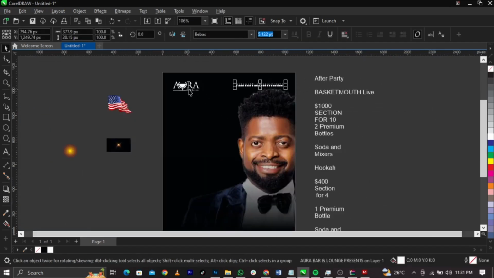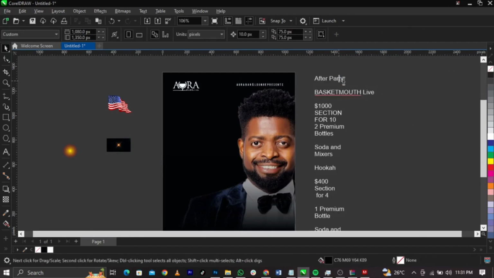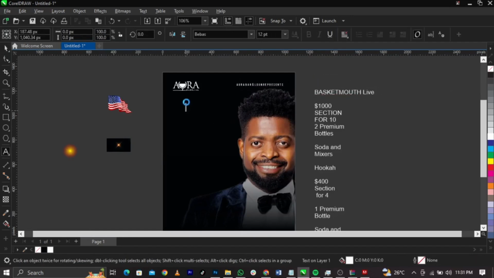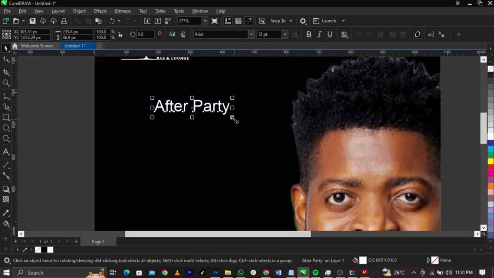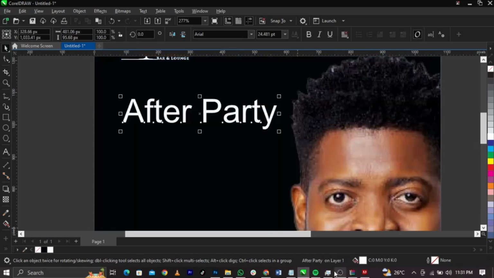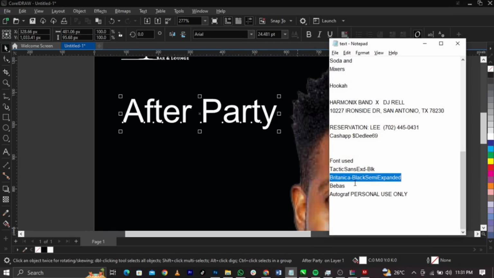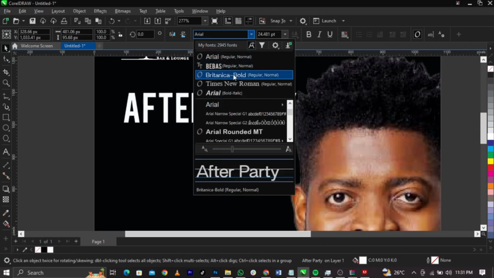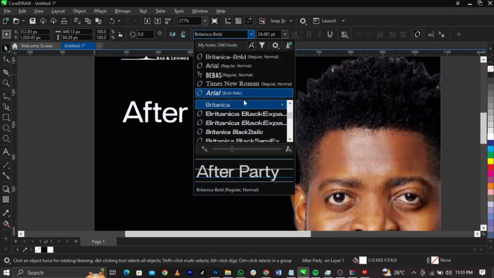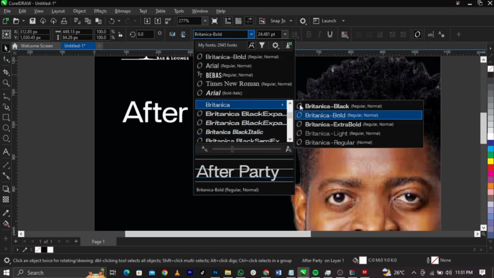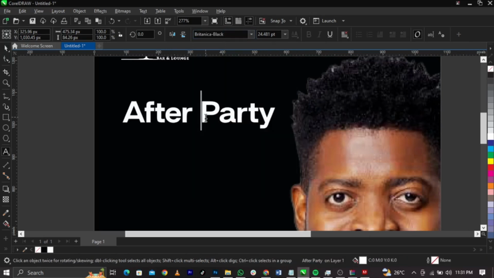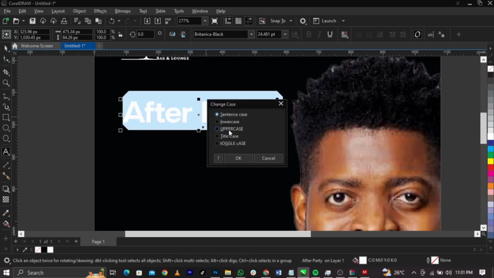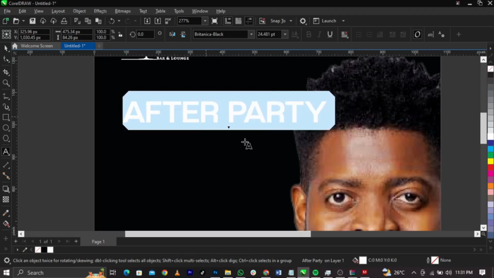So the next thing we're going to do is I'm going to cut out this after party, paste it here, and the font I'll be making use of, we're going to change the font to this one. All right, then we're going to select this font this way, but make sure you have the bold one. You select the bold one. All right, so once you do that, you're going to basically highlight everything, change it to uppercase, Shift+F3 on your keyboard, then click on OK.